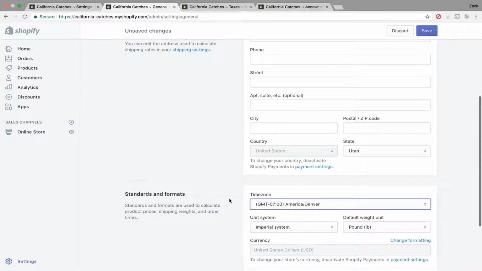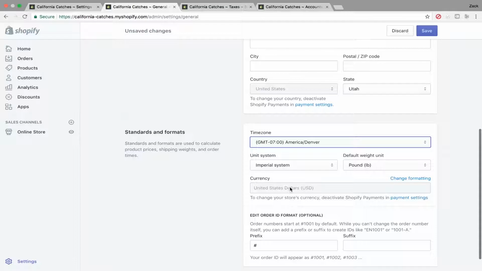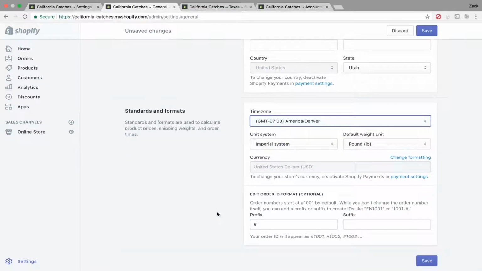Down here, just choose whatever your time zone is, and then make sure whatever currency you're going to use, you select that. And then down here on your edit order ID, I always just leave that blank. You guys don't have to worry about that. Shopify will deal with that. They'll help you with that. So once you fill that out, you'll just click save.